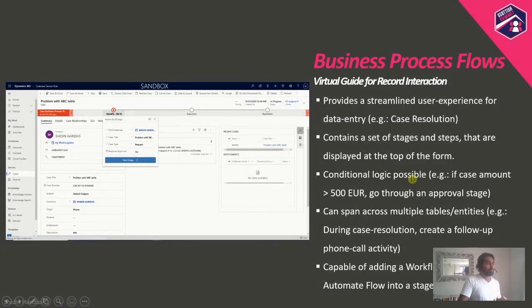So it just provides a streamlined user experience, especially when it comes to data entry. In case you have a process or form which needs 100 fields to be captured, but you don't need all the fields up front, at every stage there's only a specific set of fields you need. So business process flow helps with that. But where it's really useful is that at every stage, the business process flow can trigger a workflow, an action, or a Power Automate flow, as in when it enters a stage and leaves a stage. So it kind of brings the entire automation element together.